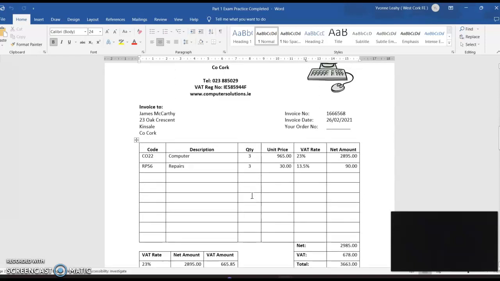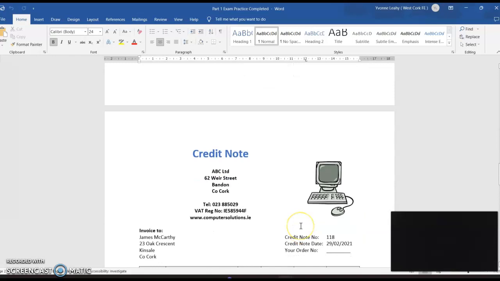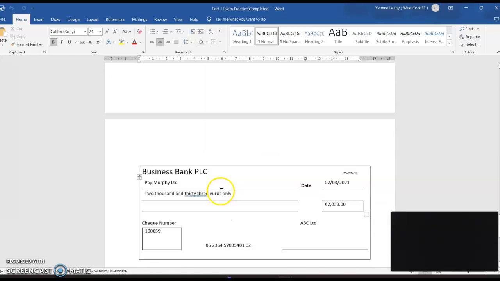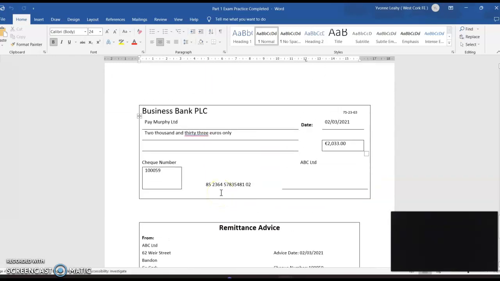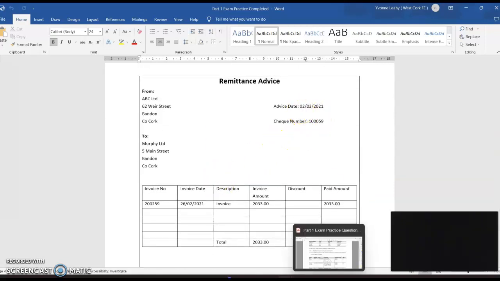So that's the invoice, and you can see now it's 13.5%, which means now you have a slightly different breakdown here. You have a breakdown for the 2895 and you get 23% of that. And then because the repair is 13.5%, it goes down here and you work out 13.5% of the 90. The two of these figures is what gives you the full VAT, and you add the two of them. And then your credit note and so on. So you have access to all of this that's here. And the remittance advice is all the information that's in it.